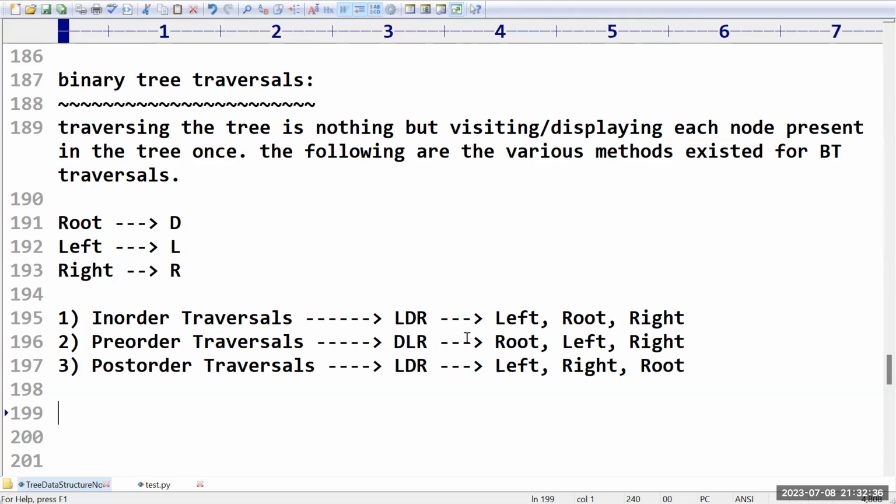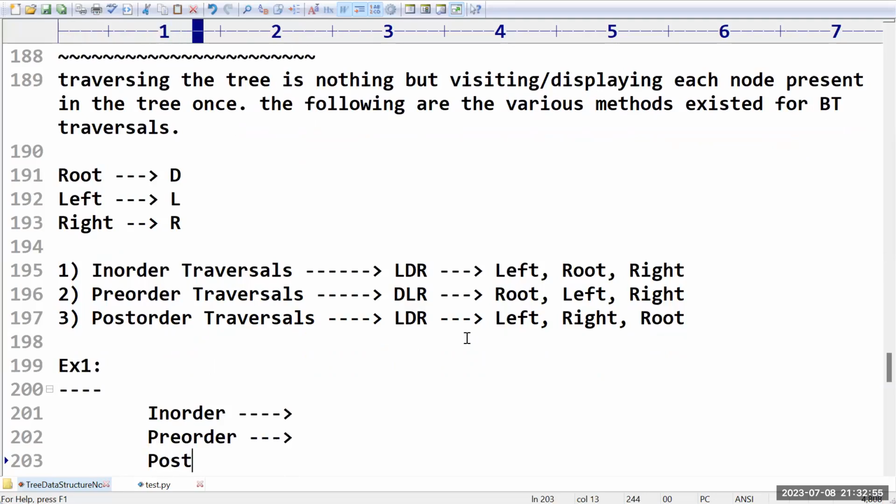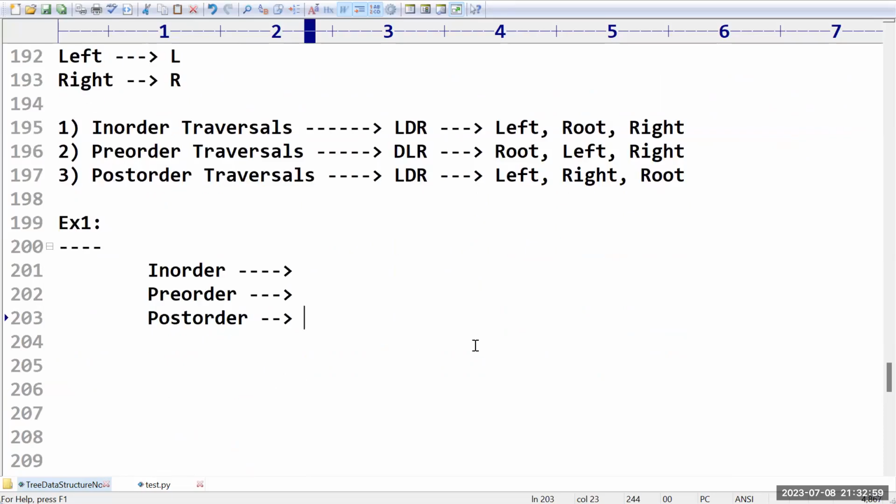Sir, we will see examples, then only you will be able to understand these terminologies very clearly. So let me take example number 1. I will show you the diagram. We have to find out the in-order for that, the pre-order for that, and the post-order. First example, a basic example I am taking.